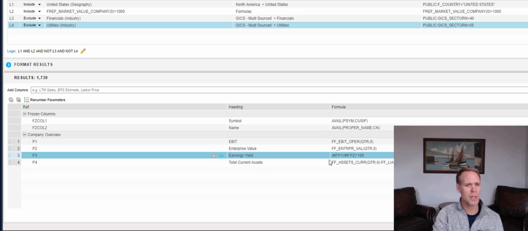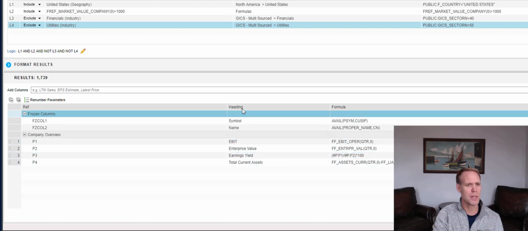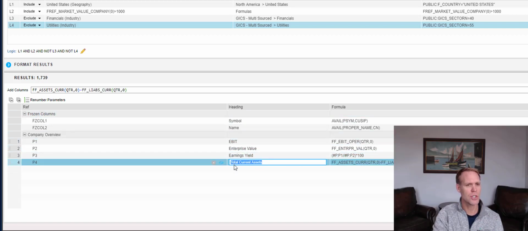Now, what you'll see here is because we started with current assets, that's going to be the heading. And so I'm going to want to change that to be net working capital. Okay, and so now all we need is net PP&E.